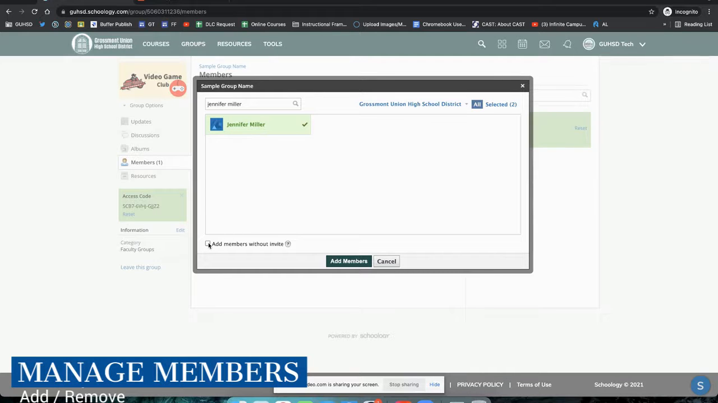And now at this point, if I want to add these members directly to the group without the invitation, so to skip the invitation and just put them in the group, I'm going to go ahead and check this box. This would be something that we would recommend doing if you have a small group of students that you're adding to a group, or if you have a small group of colleagues. That way they don't have to go to their email and accept the invitation. They can just be added directly. And so when they log into Schoology next time, when they go to groups up here, they'll see that they're already a part of that group.